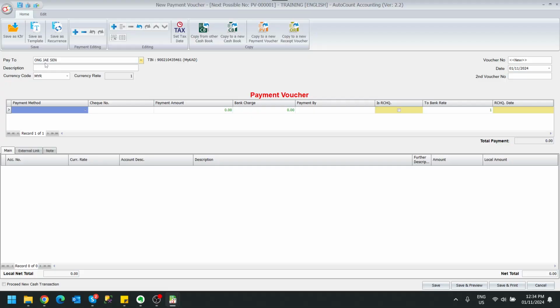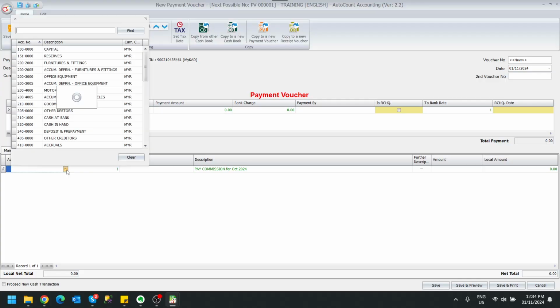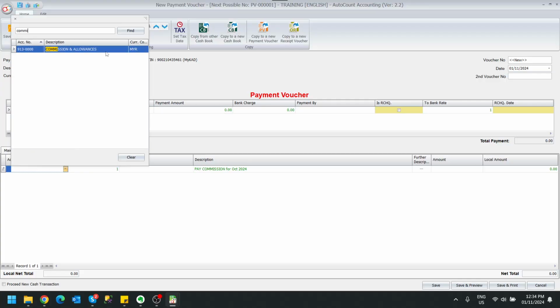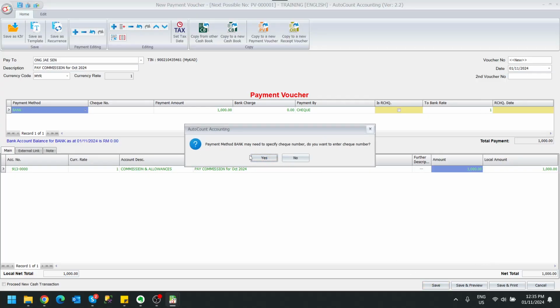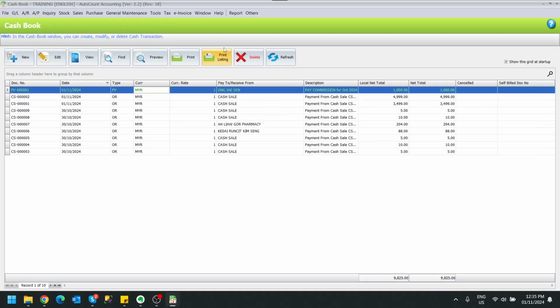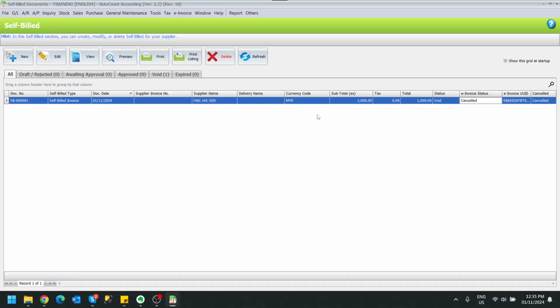So you can choose the tax entity, and this is the pay commission for, let's say, October, and I choose my commission account. And imagine that this Ong Jason had already earned a 1K commission paid in November, through bank, and we save this PV, right? Payment need check number. Do you want to check? No. Okay. So move on to the self bill section.